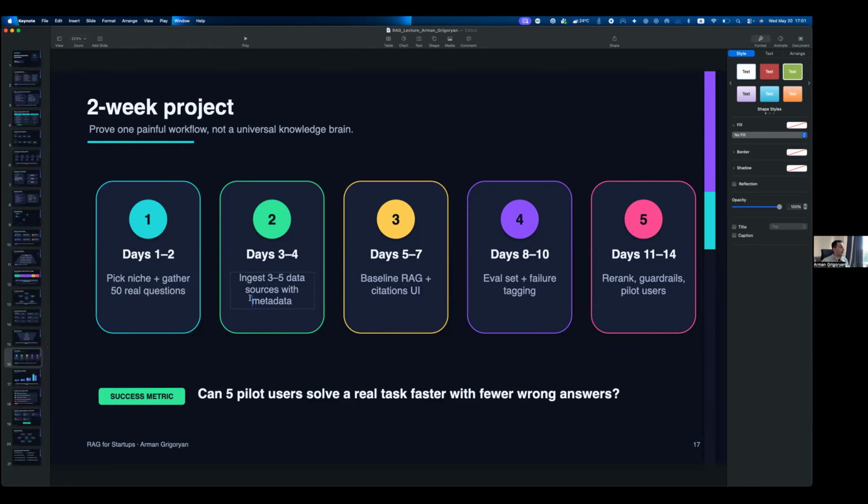So days 5 to 7, just basic RAG, the basic one. We're going to share with you a basic RAG with the code, and you can actually copy and paste it if you want and build on that. That can save some time, but it's up to you.